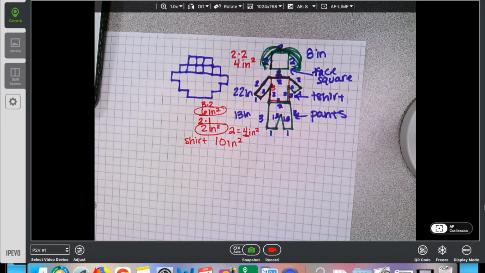So you can do that for every part of your picture. You don't have to do a person. You could make a town.